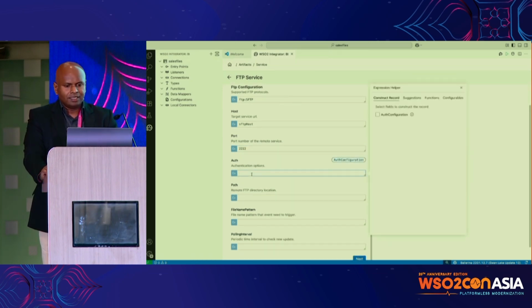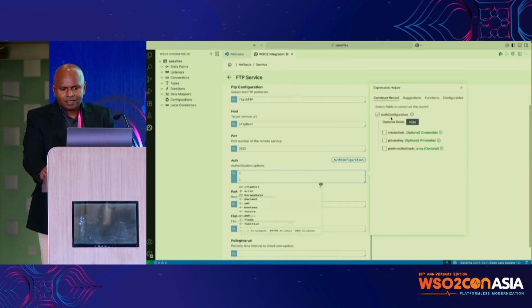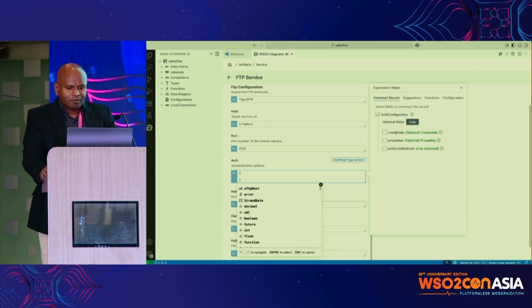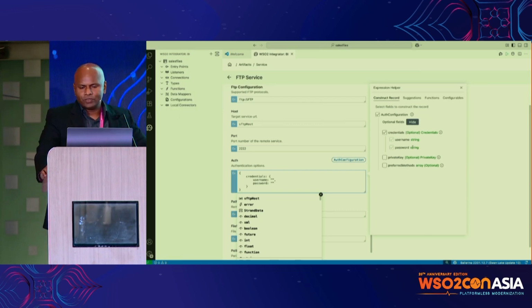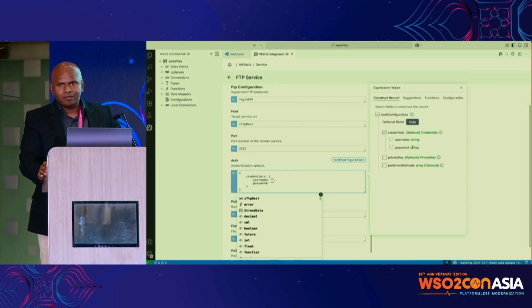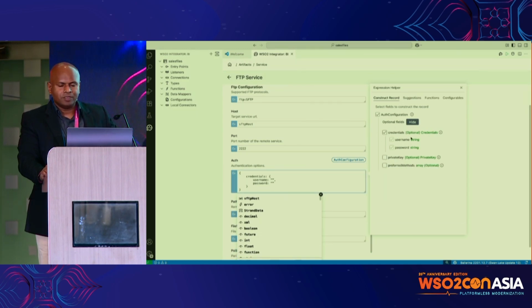And then it asks us to give the authentication method. So there again, we can have multiple options. We can give username and password, which is the credentials option. And if we have configured our SFTP server to use private and public key-based authentication, we can go with this option. So in this case, we are using the credentials-based authentication method.